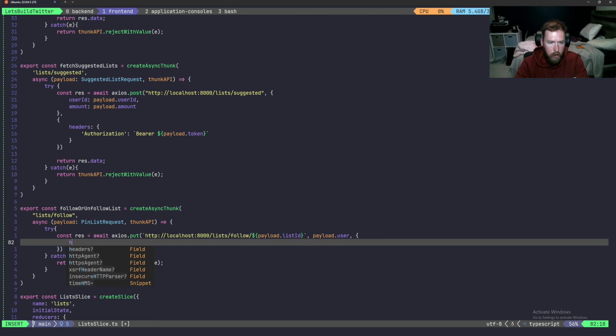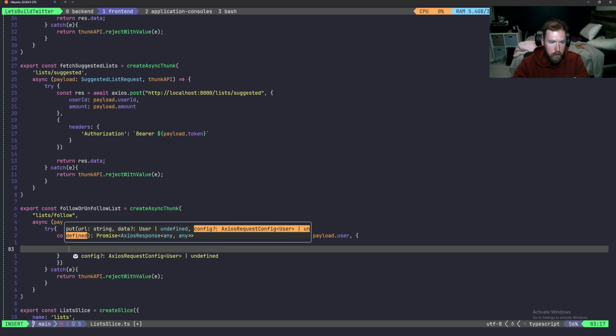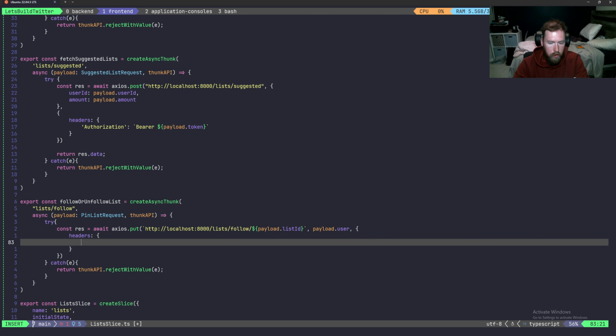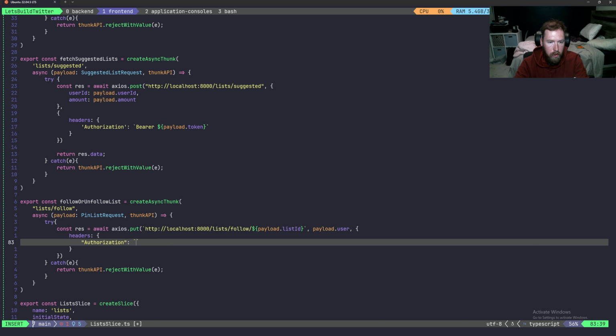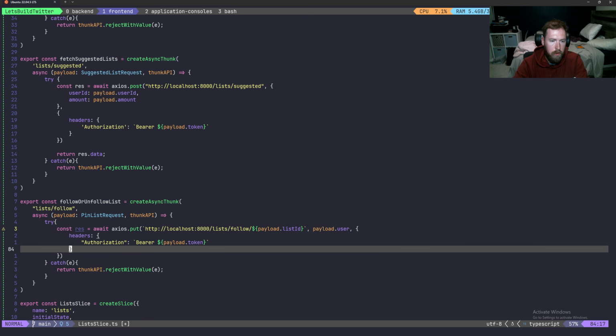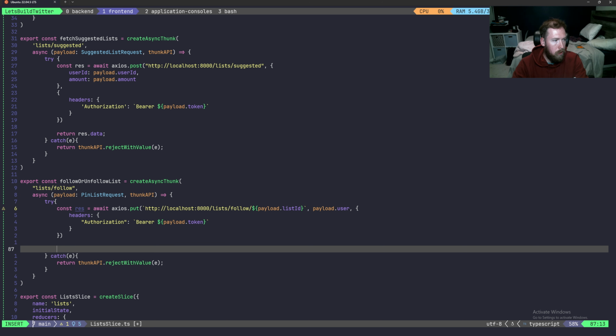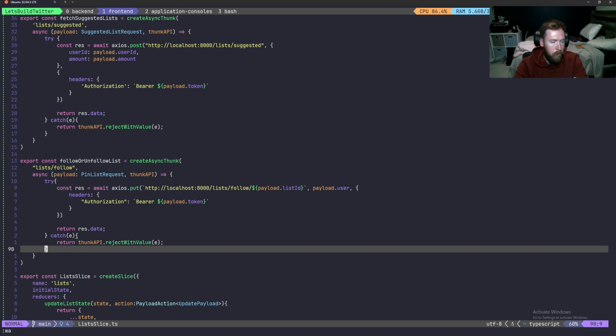So here I have our headers, and inside of our headers we're going to need our authorization. So authorization, backticks, Bearer, and then dollar sign curly brace. This is going to be payload.token. Looks good. That should be everything for our response. Here we return res.data, and now we're going to find out if we end up actually doing a loading state. It doesn't look like it. Looks like we just do fulfilled, so fair enough.